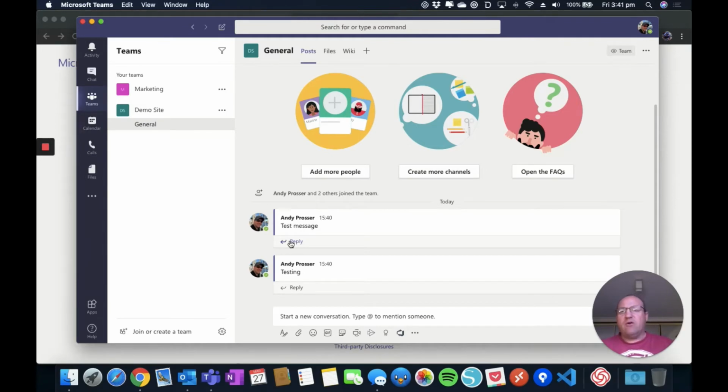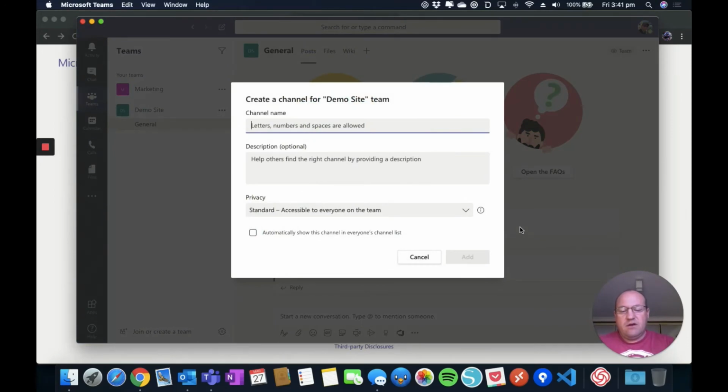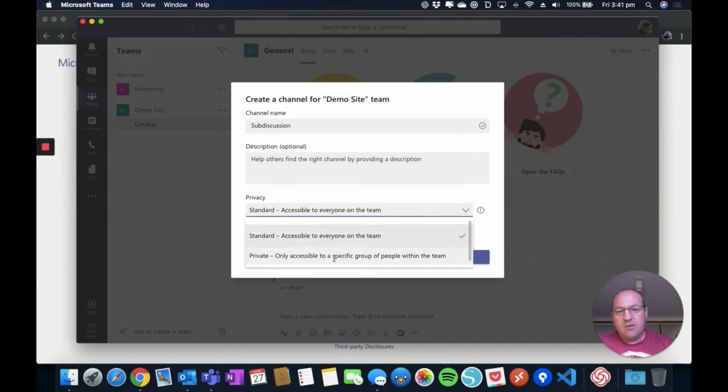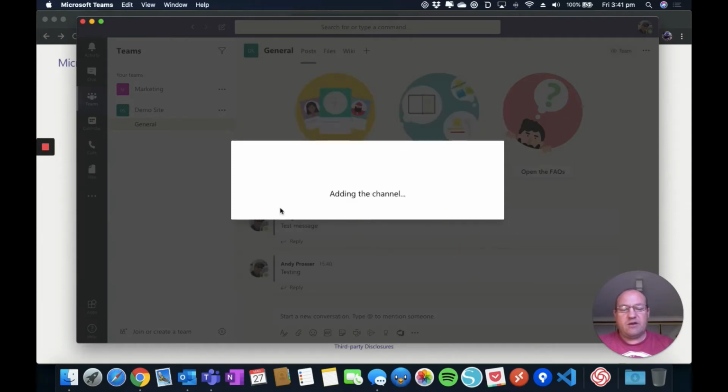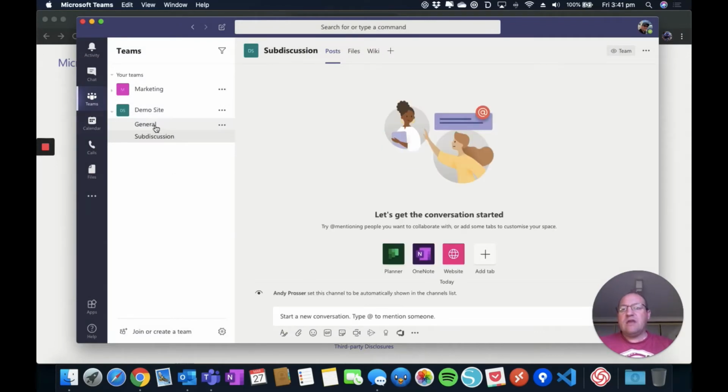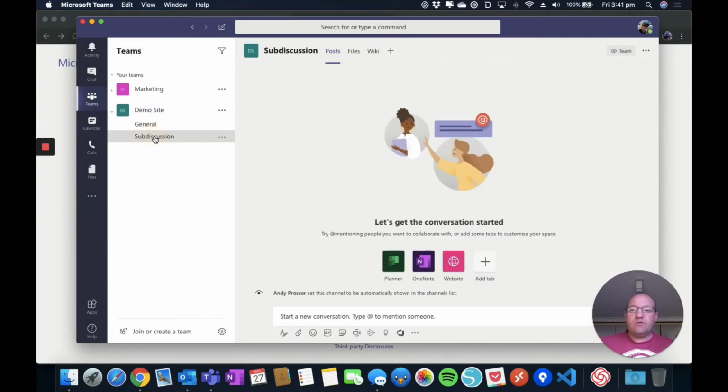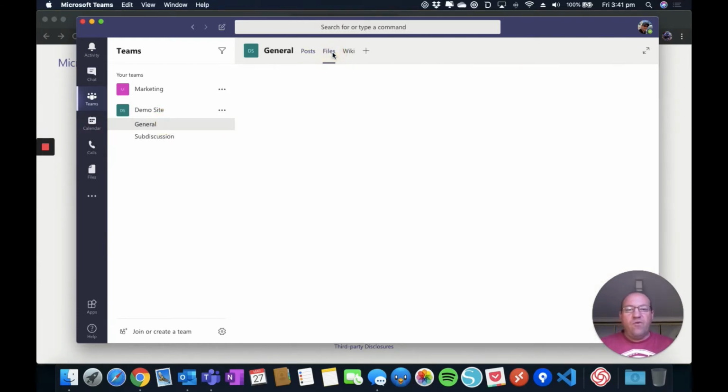If you want to then break off into sub-discussions, etc., it's really just about creating a channel. Standard access is to everyone in the team, or you can actually make it private for certain ones. You can say, yeah, automatically make that available on the list. So this is a channel within that particular site. Now the reason you want to do this is so you can actually break those conversations apart. We can add in planner tabs, notepads. There's a whole pile of different tabs that we can actually use for these particular items.